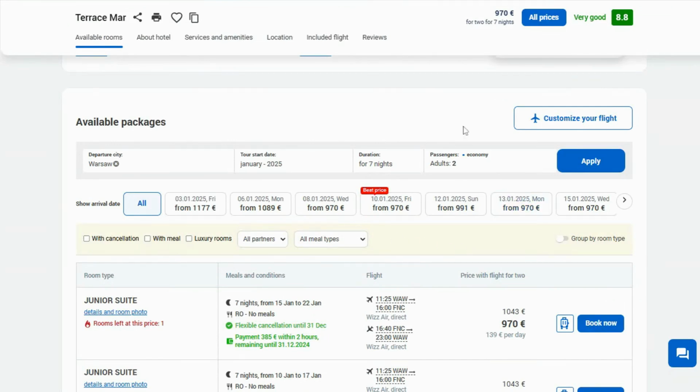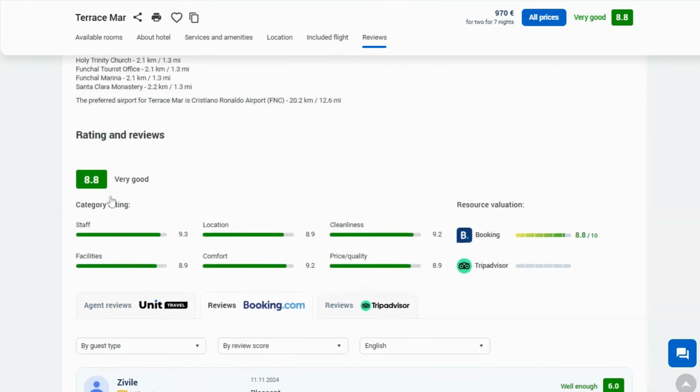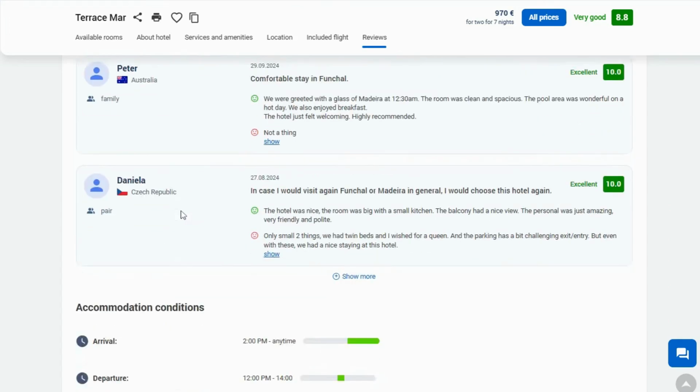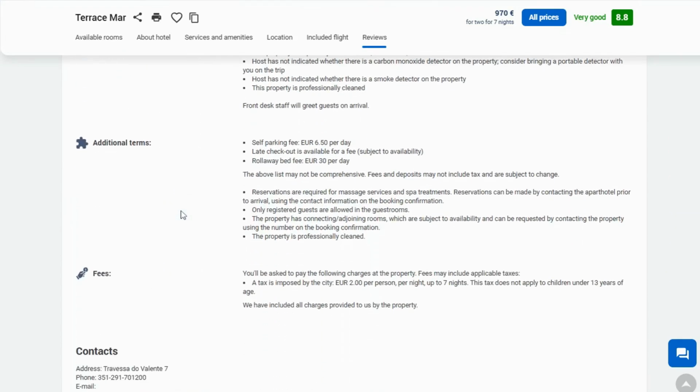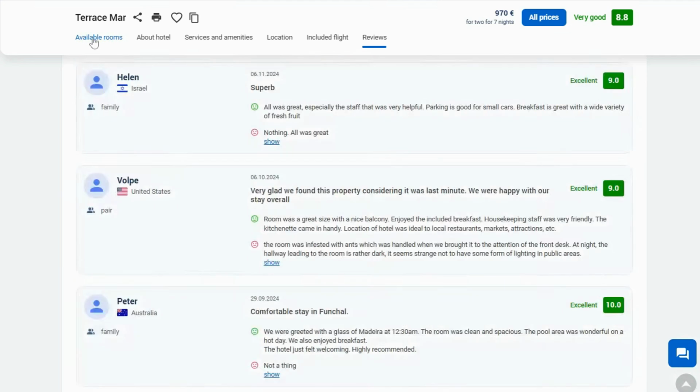Read hotel reviews not only from Booking.com and TripAdvisor, but also honest feedback from your fellow agents who work with Unit.Travel and can be trusted. These 3 sources of reviews create an objective hotel rating. Be sure to check the accommodation conditions section, where additional fees, taxes, check-in/checkout times, and hotel contact information are provided. Select a price option and click the Book Now button.